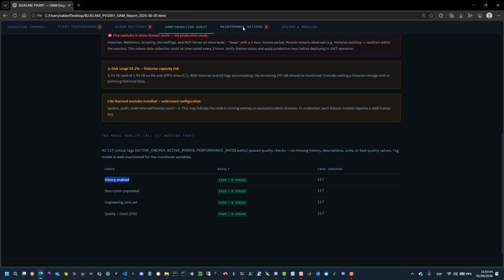At the same time, the report highlights several operational warnings. The last backup is more than 10 days old, while the threshold used in the report is 48 hours. Disk usage is also high, at around 85%, and several modules are running in demo license mode, which is fine for this test project, but not suitable for a production deployment.